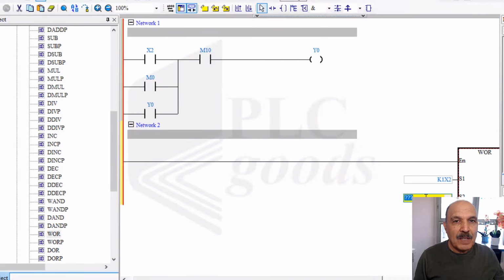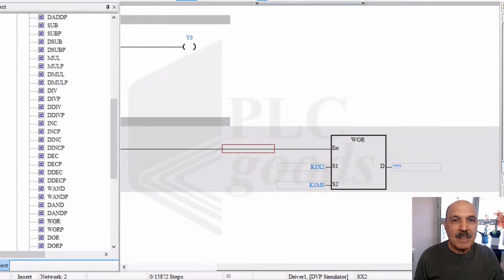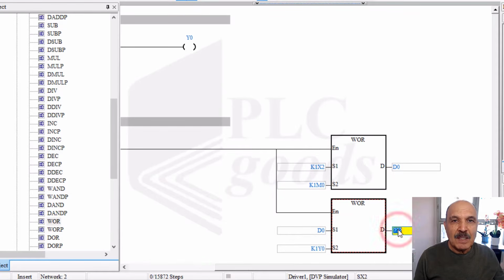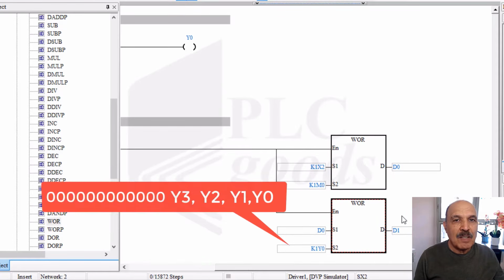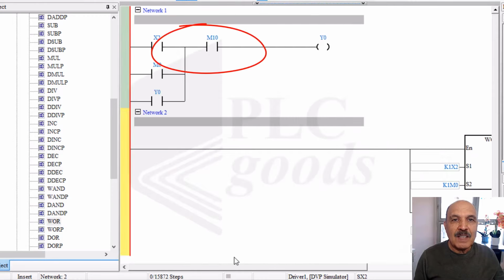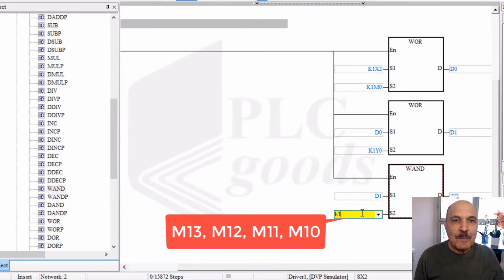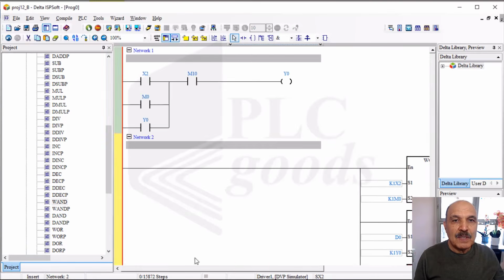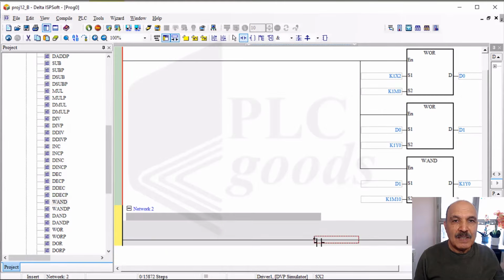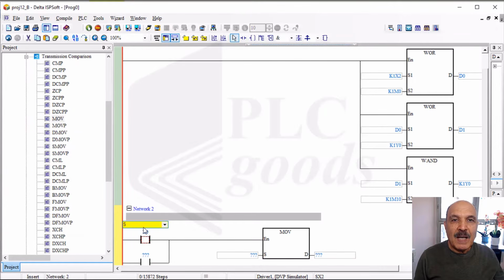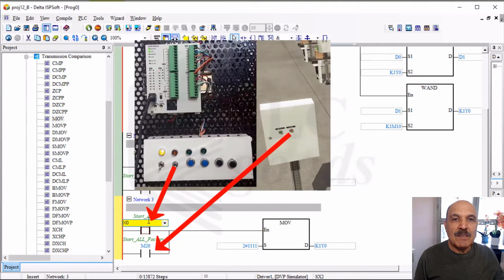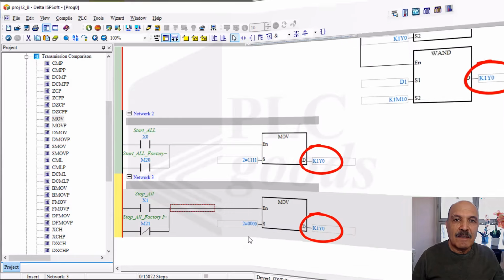A practical project involving 4 belt conveyors is displayed, showcasing the application of OR and AND logic with digital inputs. This efficient approach reduces duplication in the program and ensures convenient control of individual and collective belt conveyors.